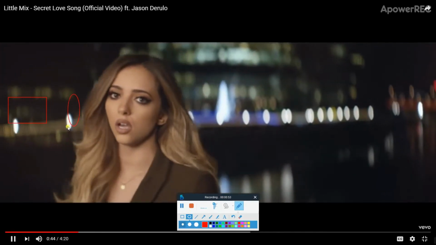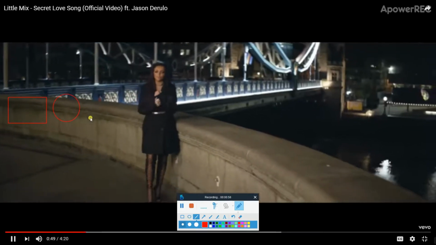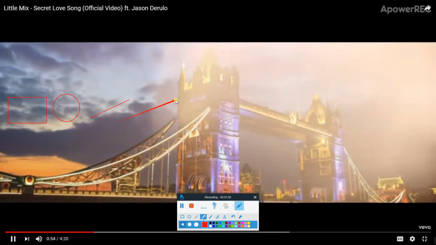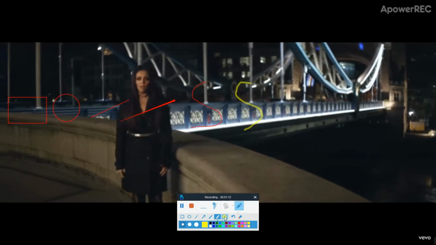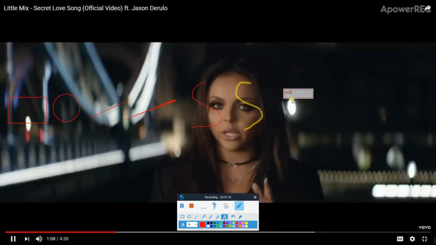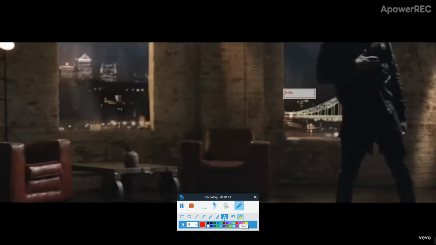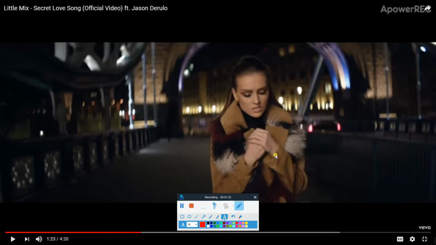Simply click the pen icon on the right end of the toolbar to show you a list of annotation options, such as shapes, lines, arrows, freehand, highlights, and text. You can also use the rubber to erase your drawings.